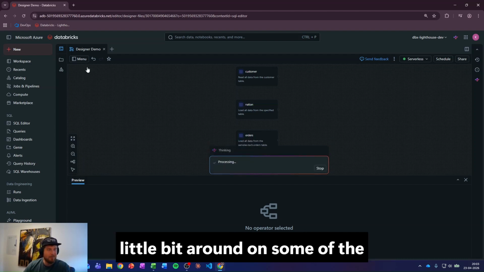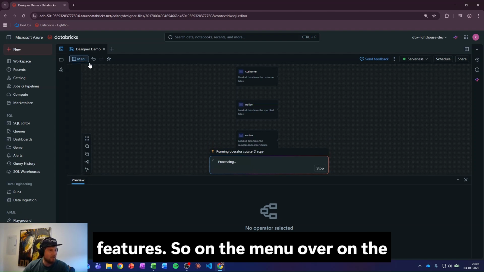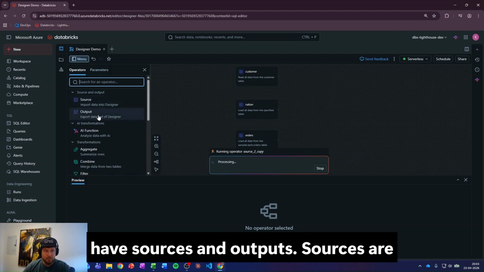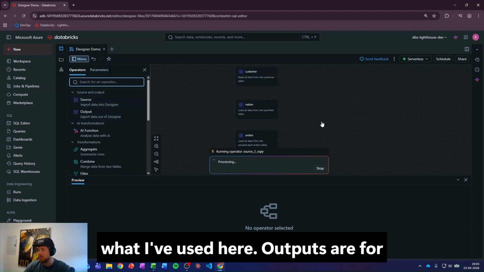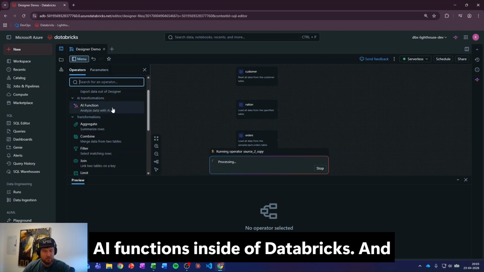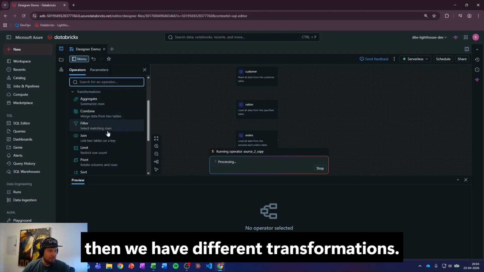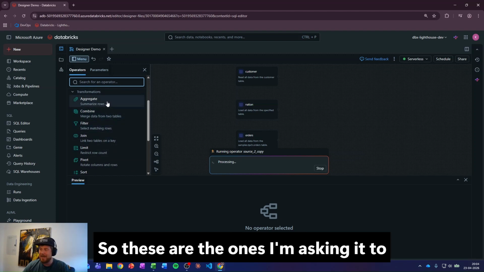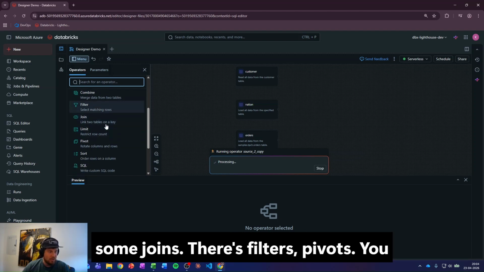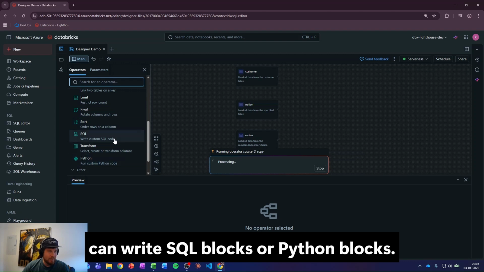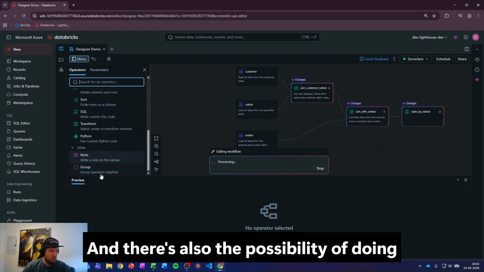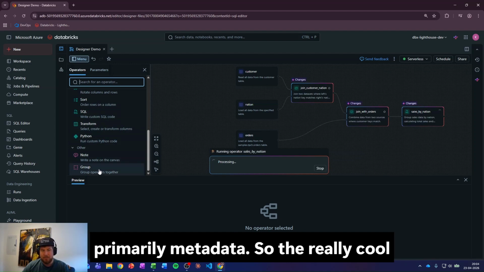Meanwhile, we can have a little look around at some of the features. On the menu over on the left, we have different operators. We have sources and outputs. Sources are what I've used here. Outputs are for writing back to Unity Catalog, basically. We can use all of the built-in AI functions inside of Databricks. And then we have different transformations. These are the ones I'm asking it to refer to, right? I'm asking it to do some aggregations and some joins. There's filters, pivots. You can write SQL blocks or Python blocks. And there's also the possibility of doing notes and groupings, primarily for metadata.